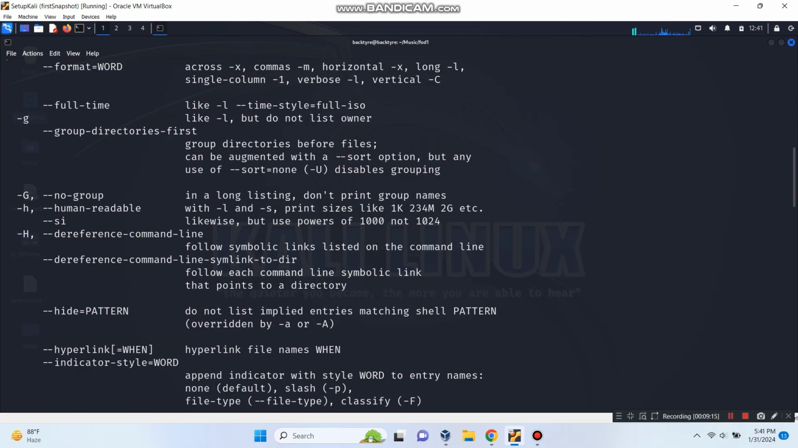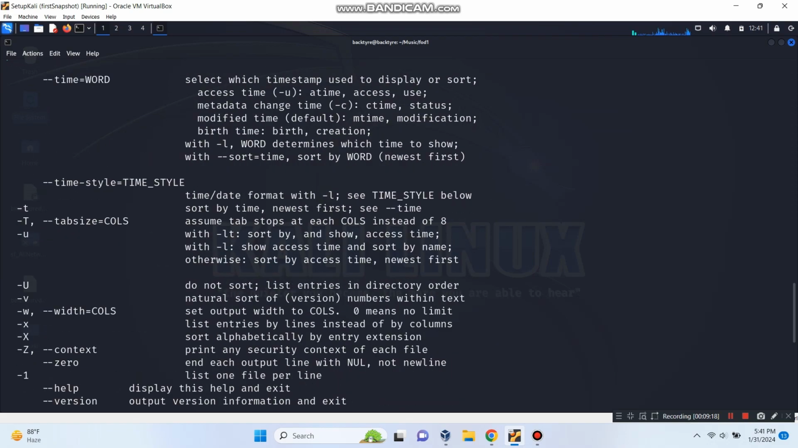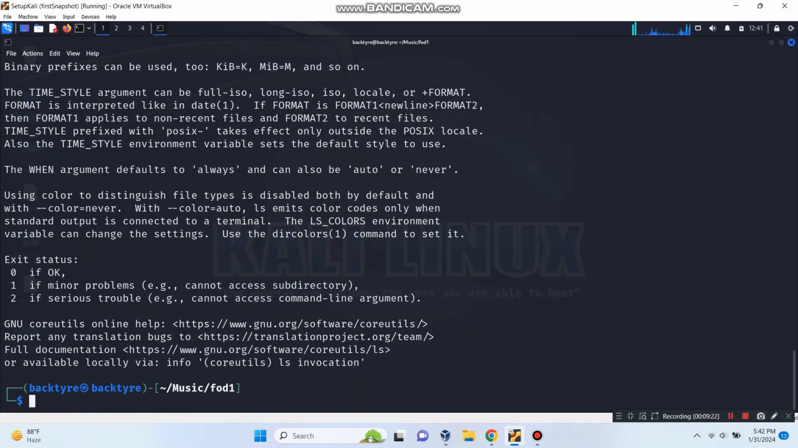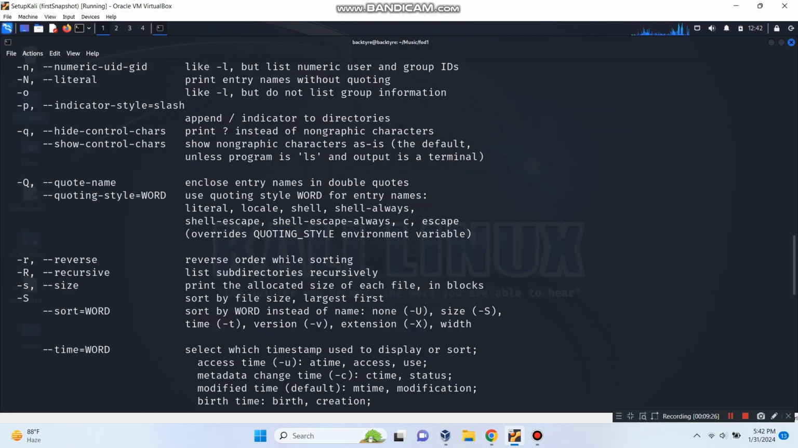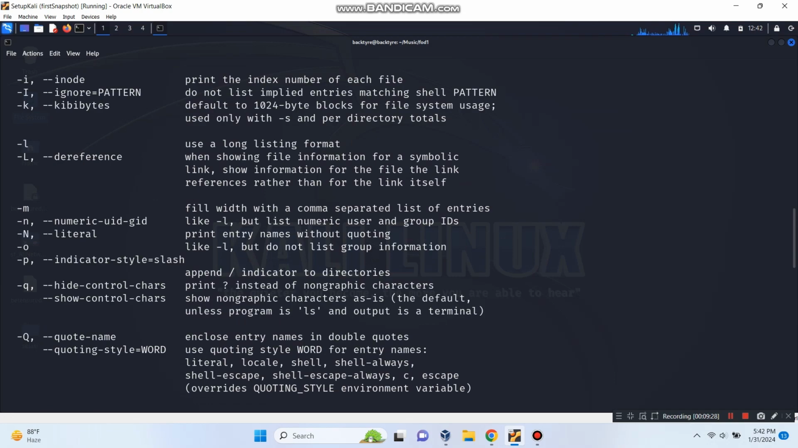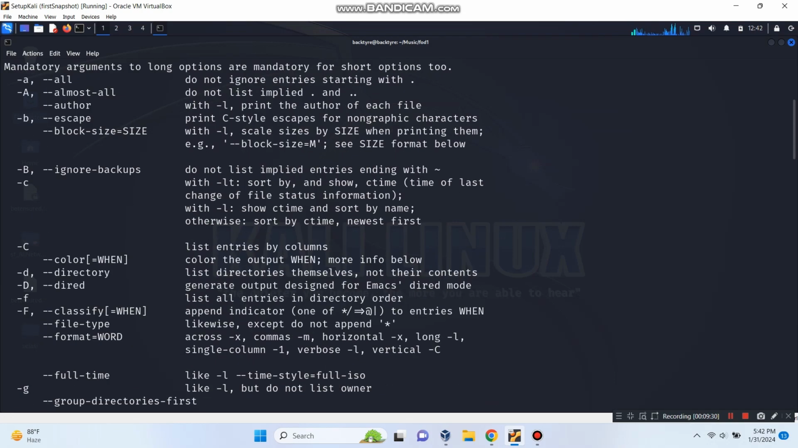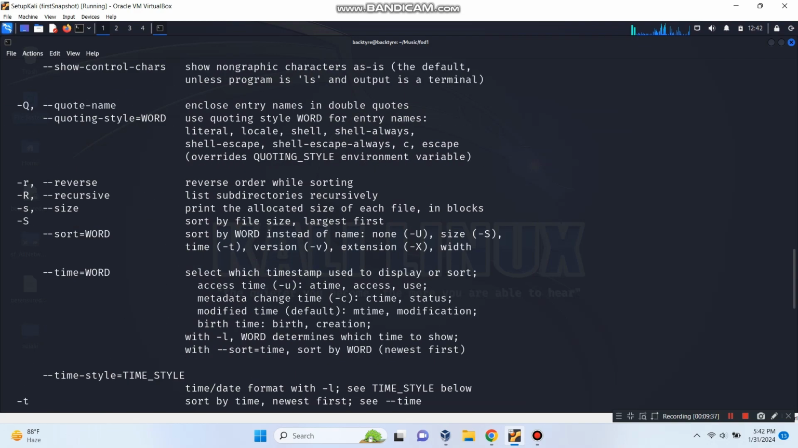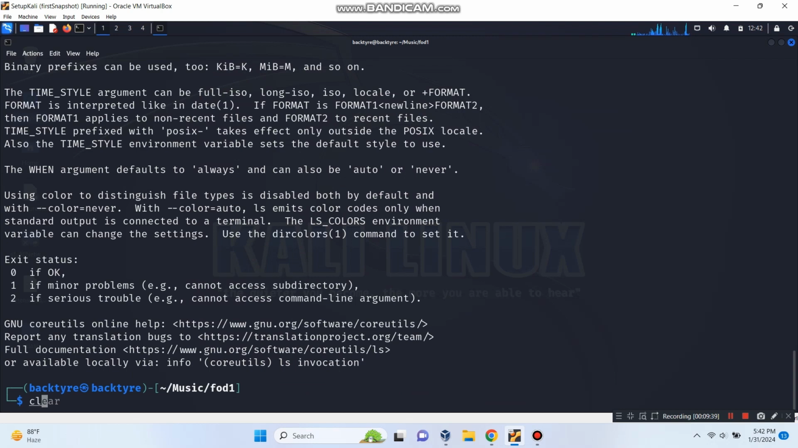So any of the commands you do not know how to use, you can use the man or help to assist you. Don't hesitate to use them. It's very important. So you can read them in your free time. That one will display on the terminal.